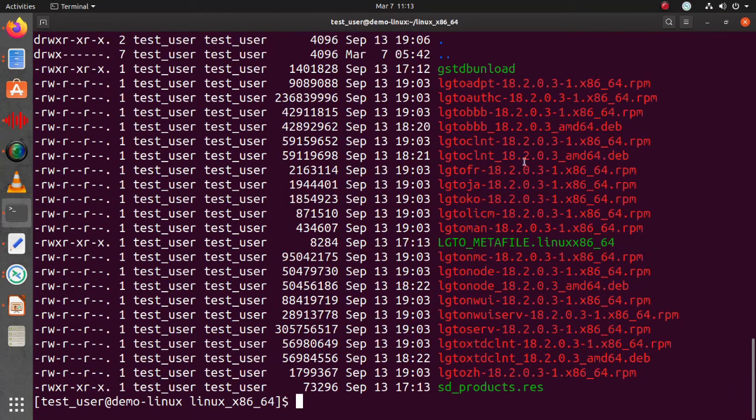Alright, so you would see a lot of files. There are a few files that I had not explained on the slides previously. For example, the LGTO BB, which is the additional binaries that are required if you want to use block-based backup. The LGTO NUI or NUI server, which is essentially the NetWorker UI, which is an HTML5 based UI. I will maybe talk about this in another video so that we don't get confused.